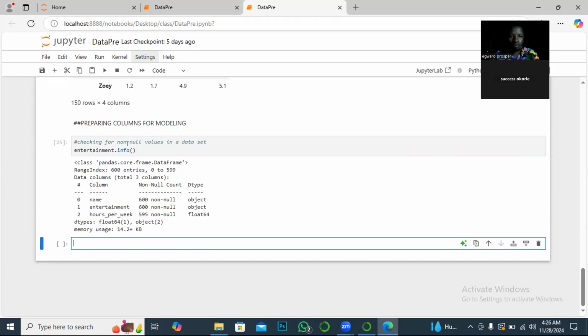However, what we are trying to verify here is whether there is a place where we have missing value. Now, if you check here, we have 600 non-null, which means that all the columns are currently occupied with value. So this is the function you can use to check information about the data set you are working with.